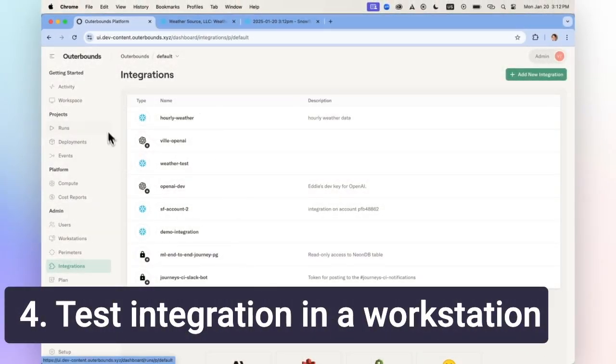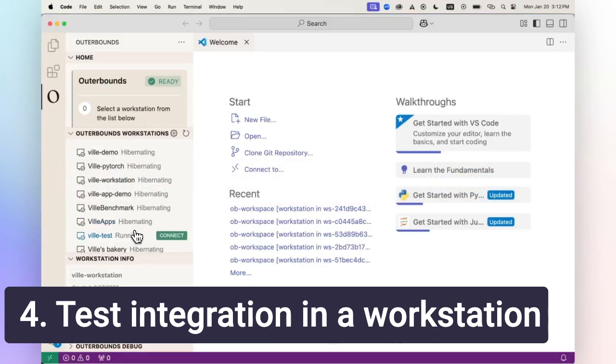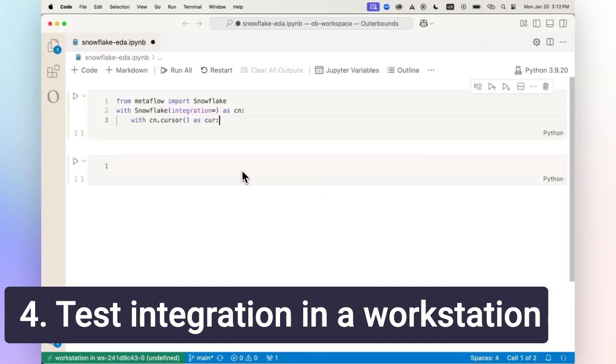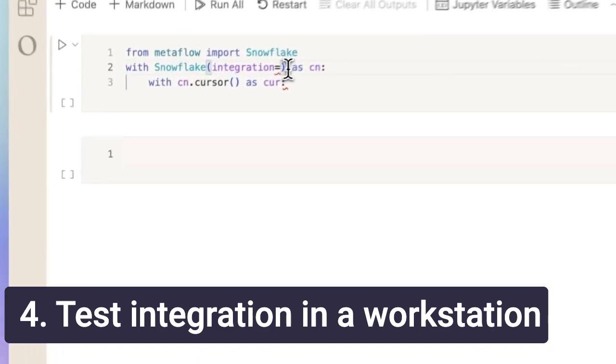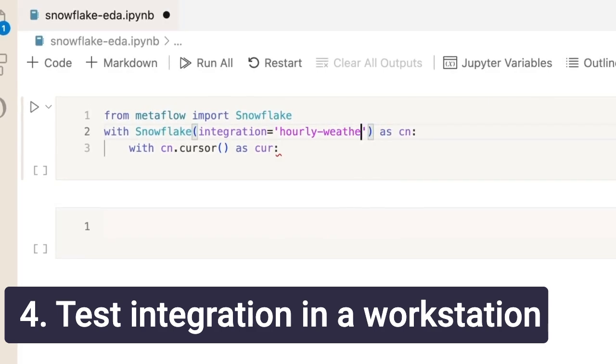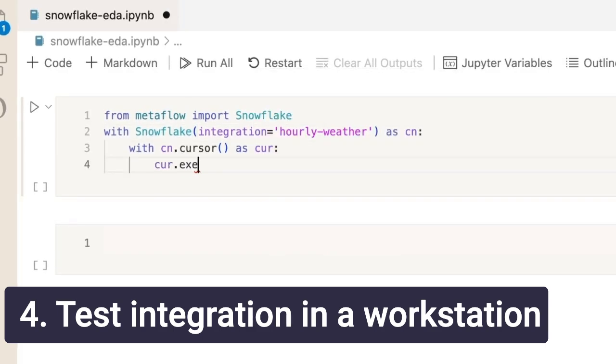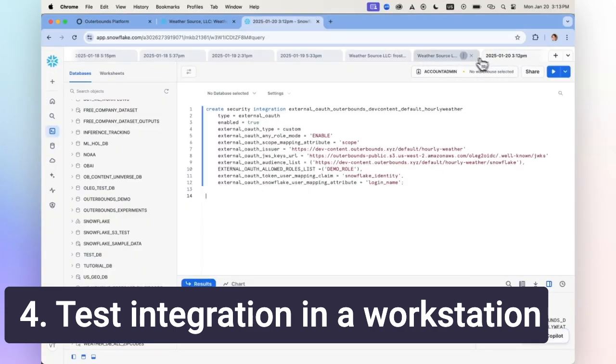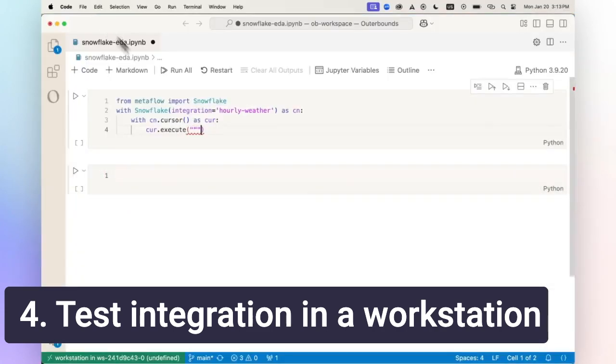We can use Outerbounds Workstation to do a quick data analysis, data exploration in a notebook, as people often do. So let's open my workstation here. Now we have a few lines of Python here. So we have the Snowflake object. We say that we want to use the hourly weather integration. And just as a test, let's use the same piece of SQL that we executed on the Snowflake side to confirm that it returns similar results.